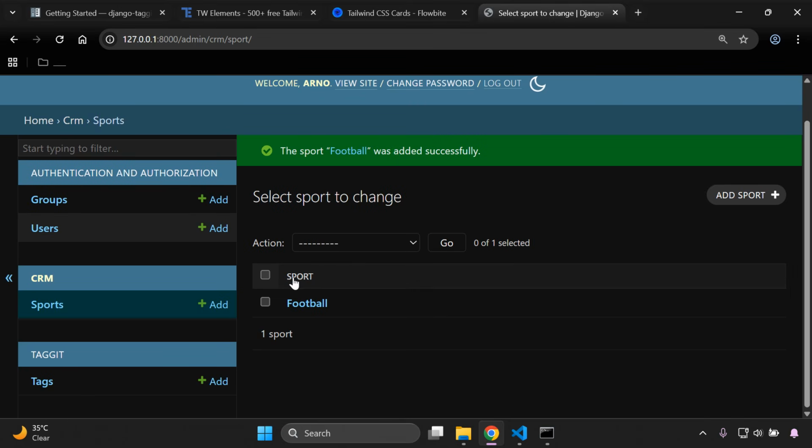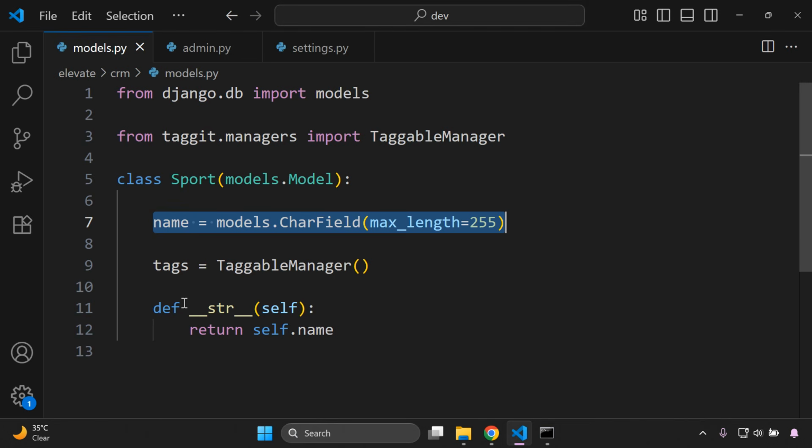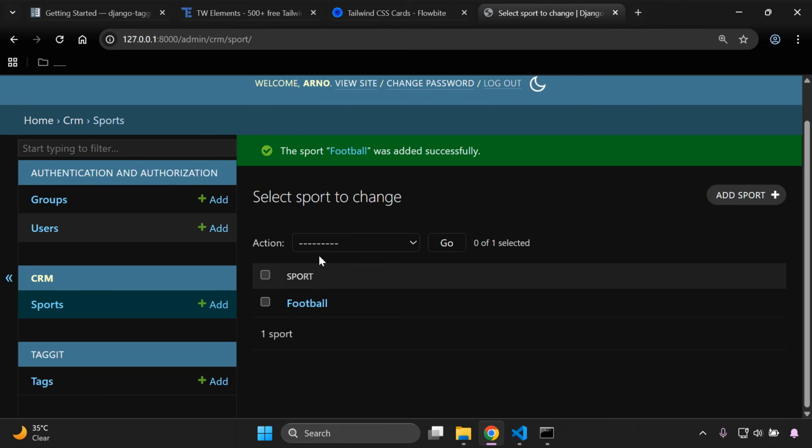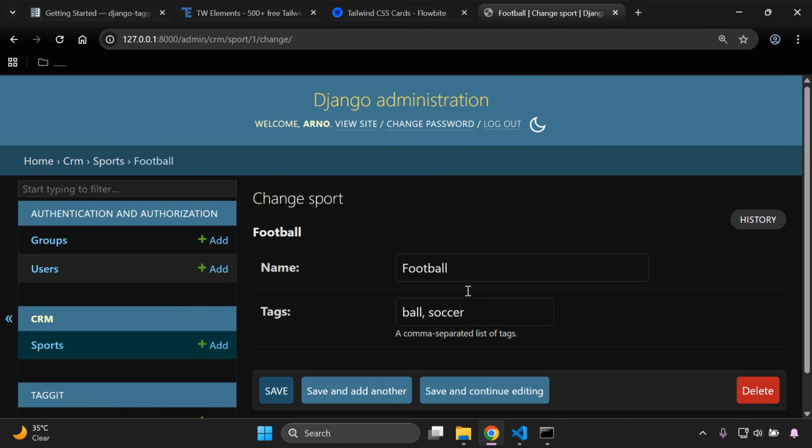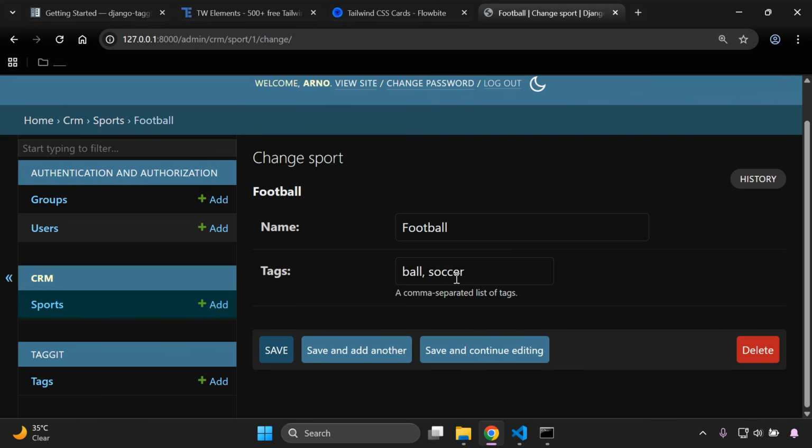So we can now see that under the sport model we have an object here, and we can see the name is showing as football. And again, that's because in our models we define the string dunder method here to return the instance of the object's name here, instead of object 1, object 2, and we can see we have football. Let's click on that. We can now see we have the name and the tags ball and soccer.